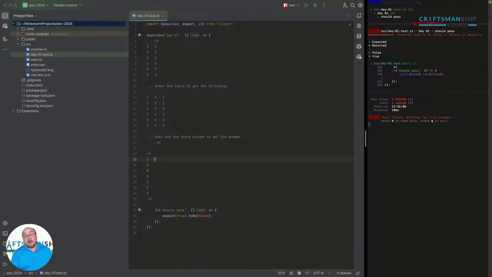So for zero, what if both lists are empty? For one, let's say both lists have one element. And then we can move on to multiple elements.